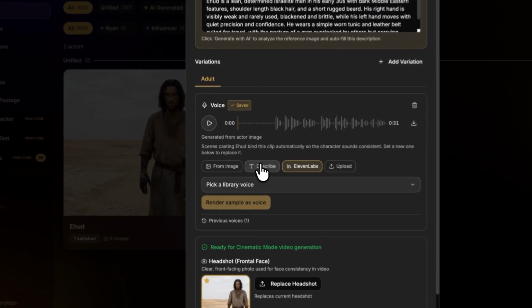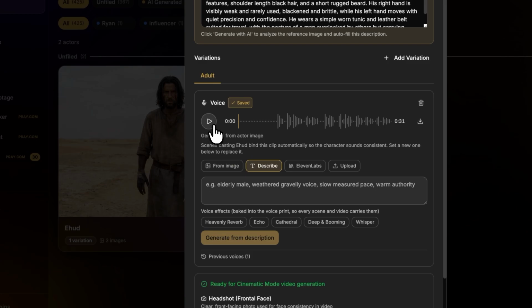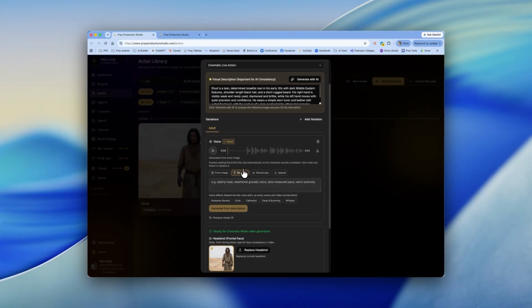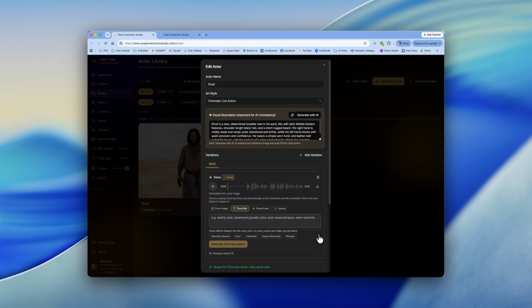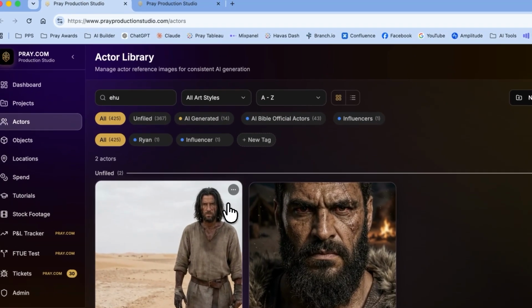And so from here, this is what it looks like. You can play it back, and when you're done and you make your voice, make sure that it says saved right here. If it doesn't, just scroll down and hit that Save Changes button so that you have the character voice locked into the character. Once you do that, you have your voice attached to the character.